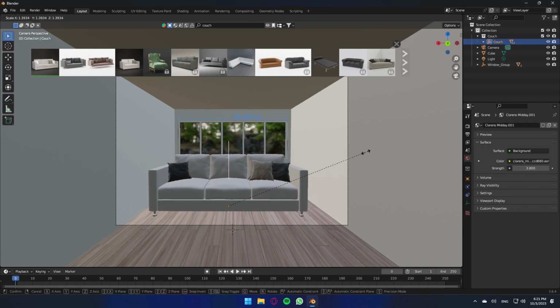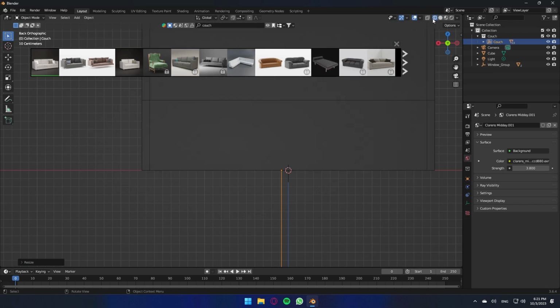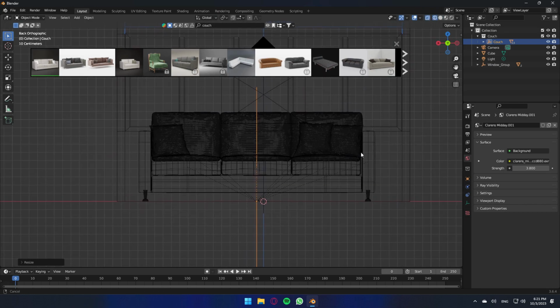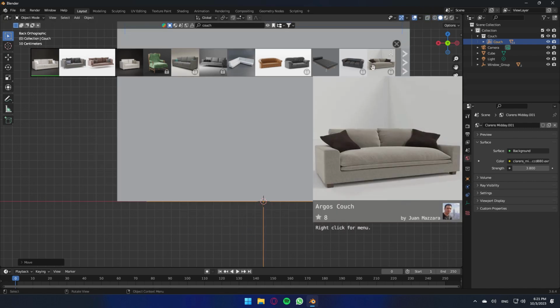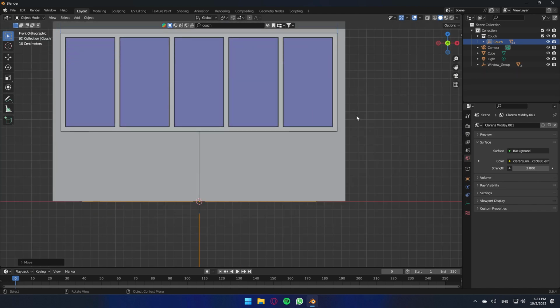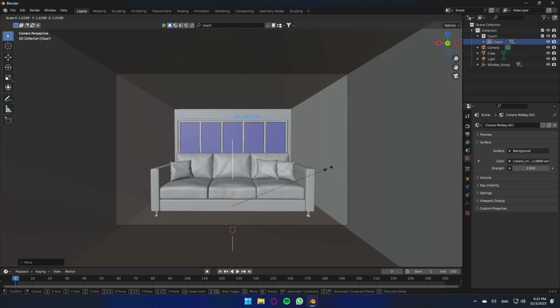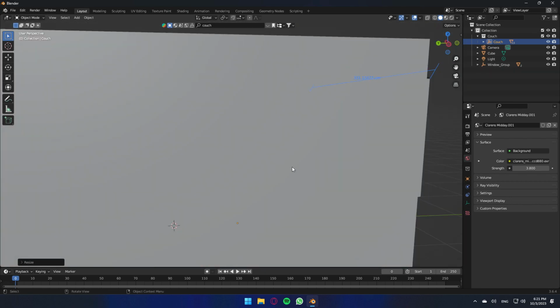Maybe scale it up a little bit. I'm going to see if it's aligned. I think it's not. Let me check it out. It is not aligned, so I'm going to align it. Just like that. Now it's aligned. Go back to the camera. I think I can scale it up a little bit more like this.